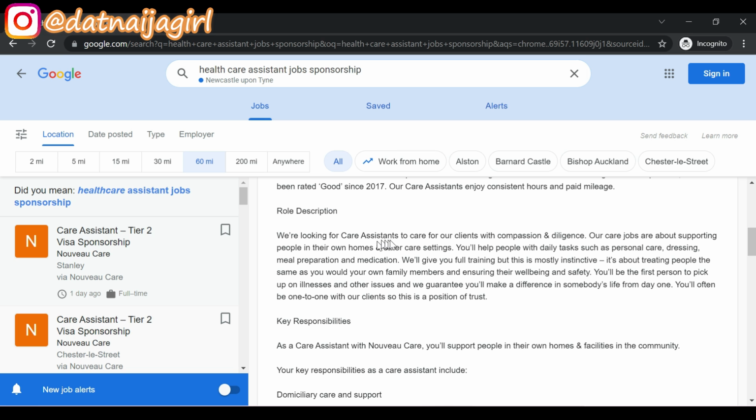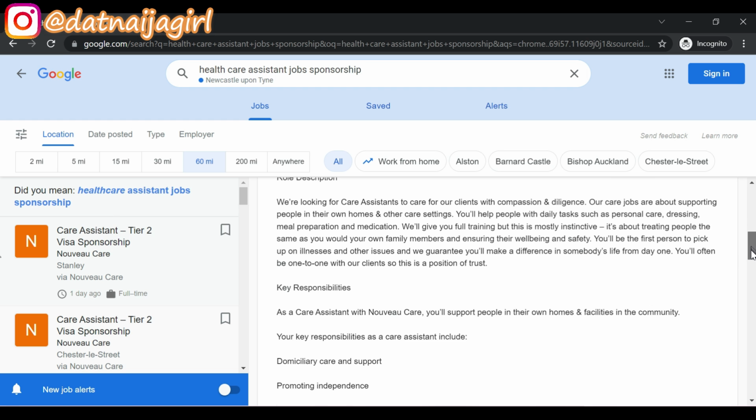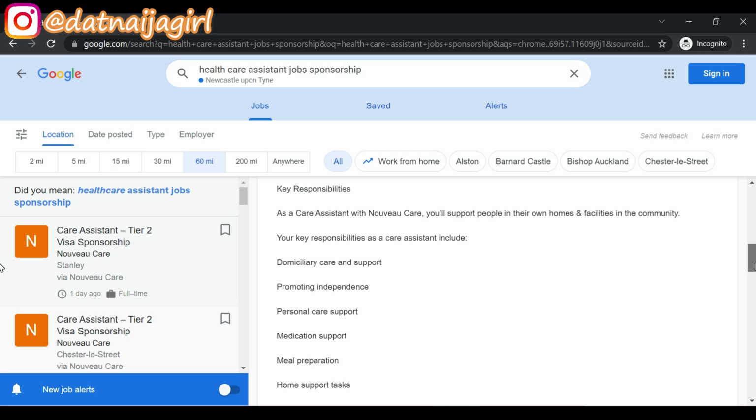So they said they are looking for care assistants for their clients with compassion and diligence. Care jobs are about supporting people. They tell you the overview of what a care job is. Now they are saying these are your key responsibilities. So you support people in their own homes and facilities in the community: domiciliary care and support, promoting independence, personal care, medication support, meal preparation, home support tasks.